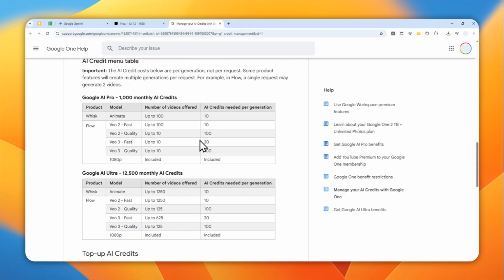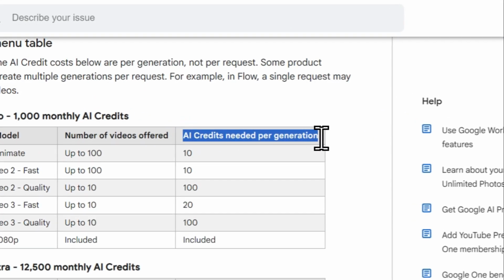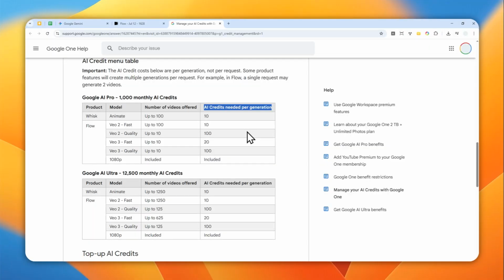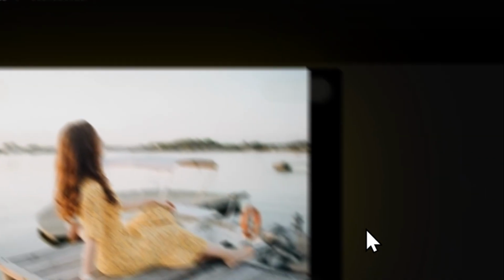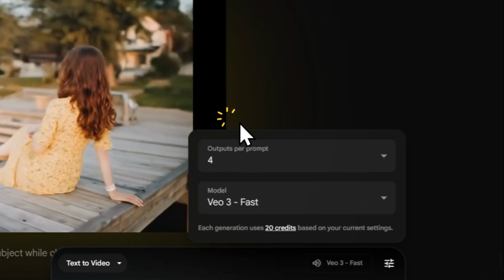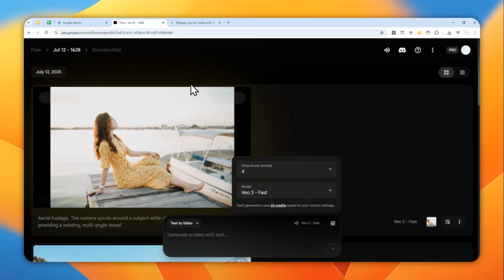But one thing you probably need to know is that the cost is not per video, but rather per generation. So it doesn't matter how many videos you create per generation, the cost stays the same. So I think it makes sense to enable 2 or maybe even 4 videos per generation, because either way, the cost stays the same.